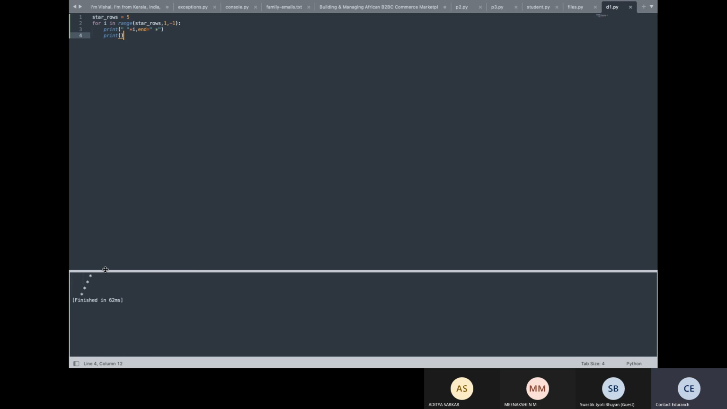Okay. So it has printed the spaces, but only 1 star. So for us to print the number of stars, we again have to multiply that. What do we have to multiply that with? Say it has to be the number of star rows minus i. No, just i, I guess. Because the first time, no, it's star rows. Oops. Okay. Because we are decrementing, it is star rows minus i.